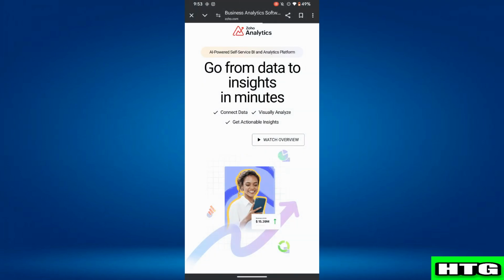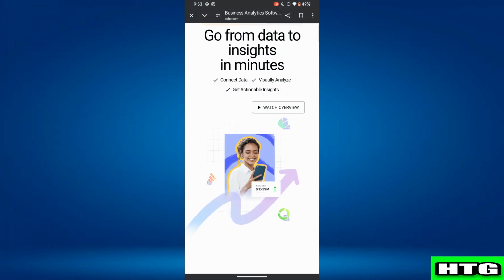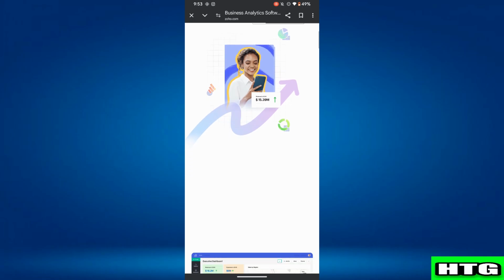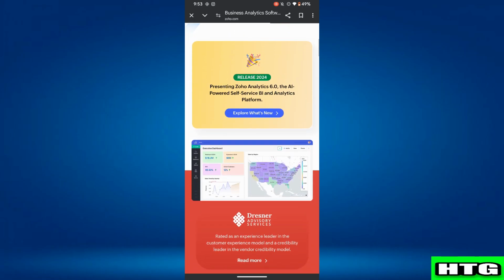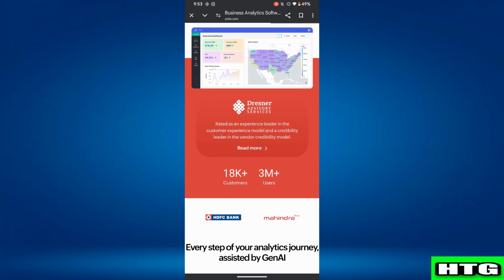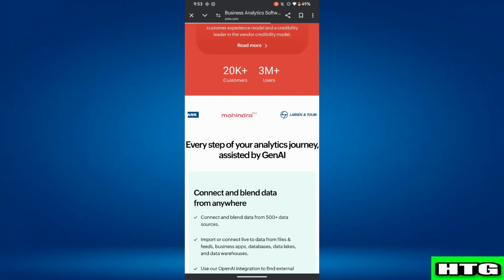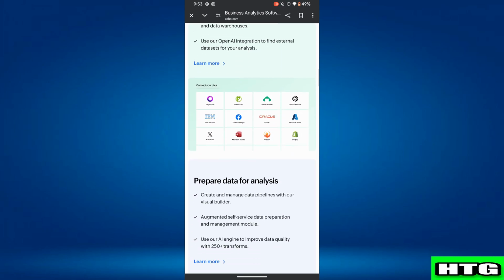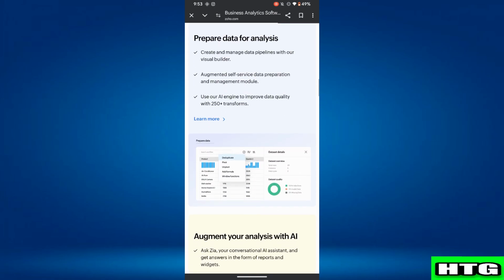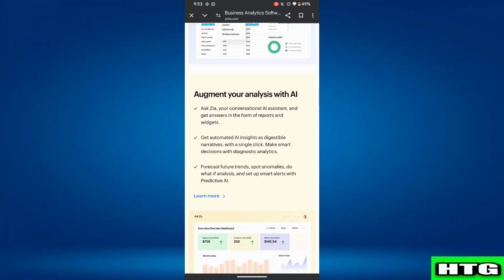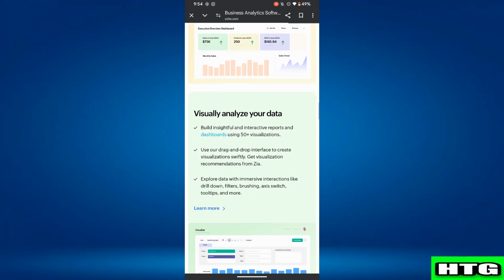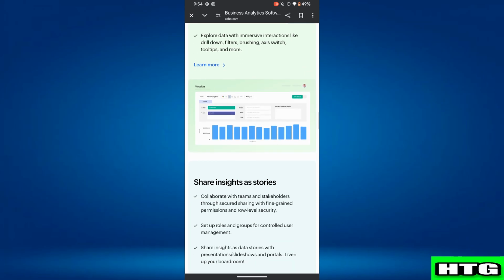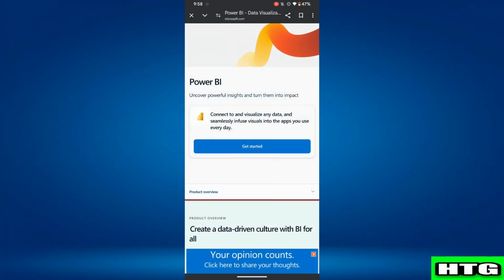So the first thing that you want to know is that Zoho Analytics is best for simplicity and affordability. Over here, it offers a user-friendly interface, cloud-based access, and seamless integration with Zoho apps. After that, it provides automated reports and AI-powered insights, making it a great choice for small businesses and teams looking for budget-friendly BI solutions.